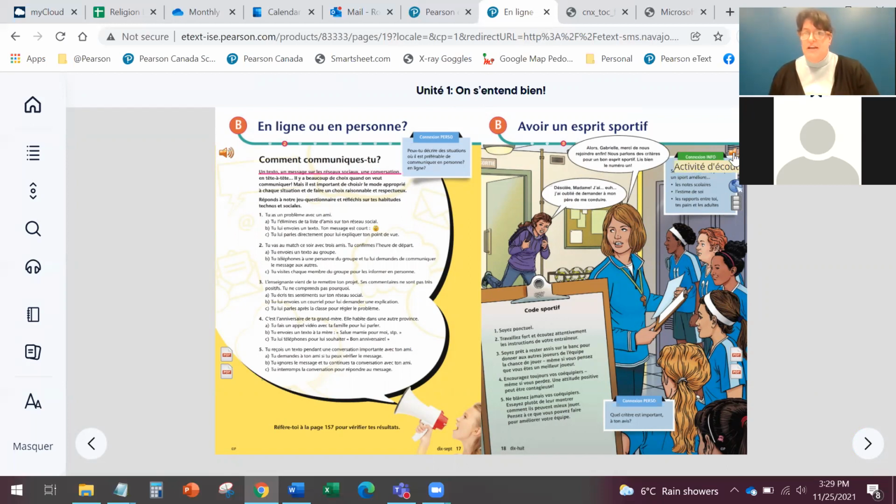So this first icon is Activité d'écoute. So this is a listening activity. It's different from the read aloud. So I'm going to click it. Let's have a little listen.